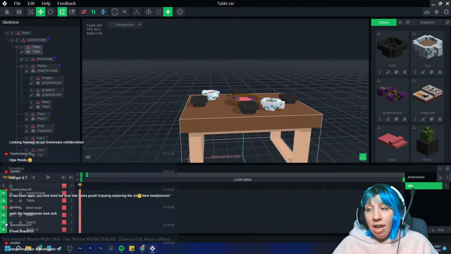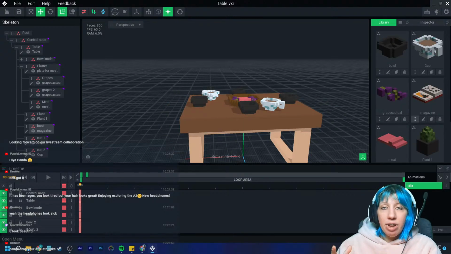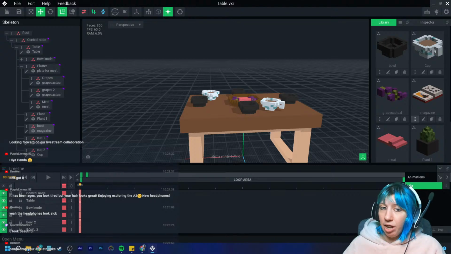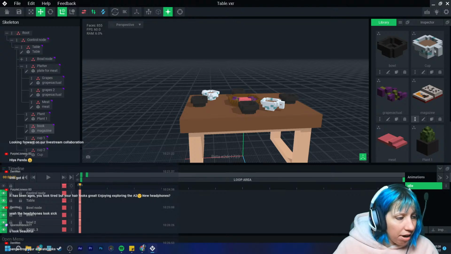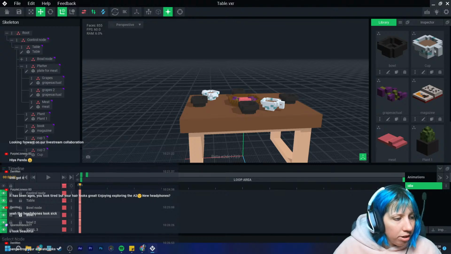Okay, so next up, wait, is that everything? Yeah. Okay, next up I'm going to be showing you how to do your static animations.